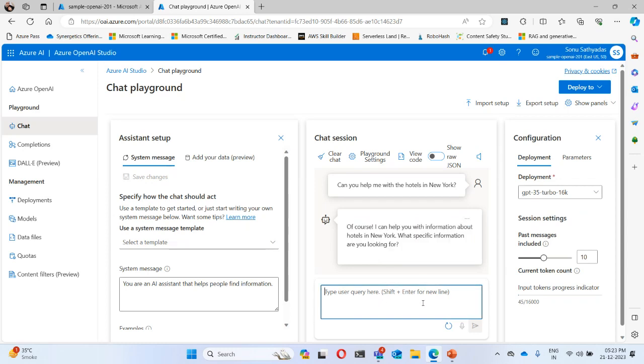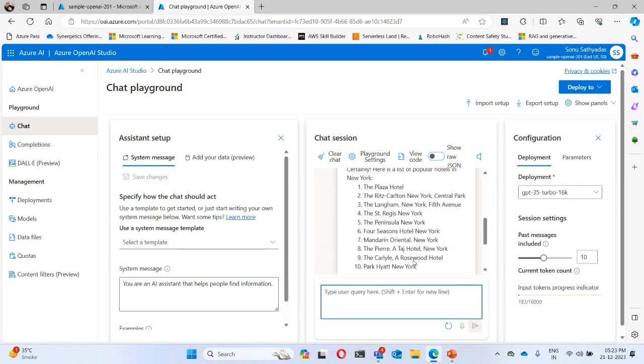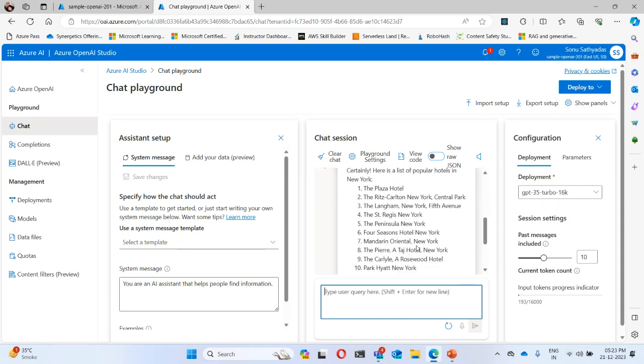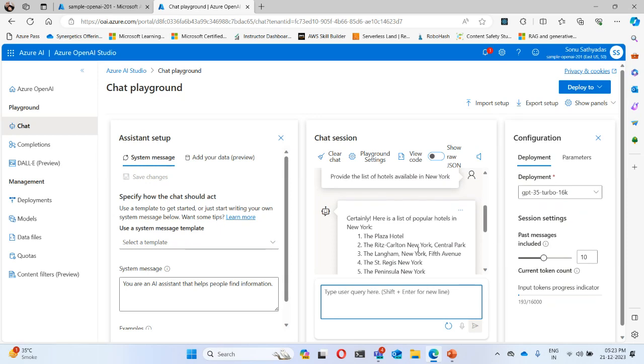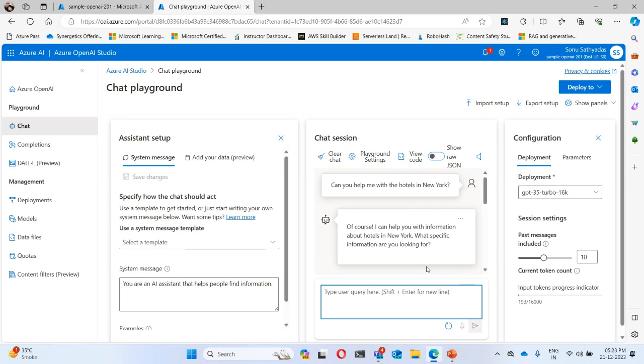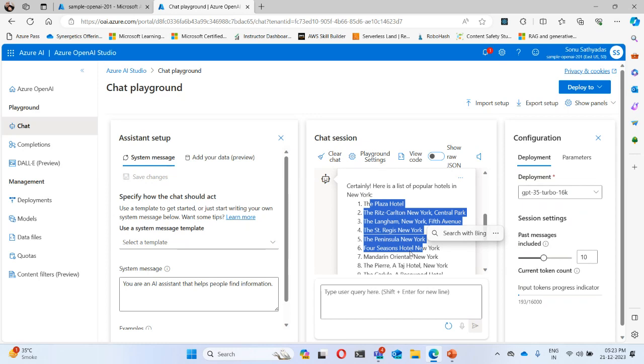So I can ask, provide the list of hotels available in New York. You can see it's just giving some information like this. This is just some list of hotels in New York. This is the general information that the model is providing. But understand, these hotels are not operated by Margis Travel, or they don't have an association with it.